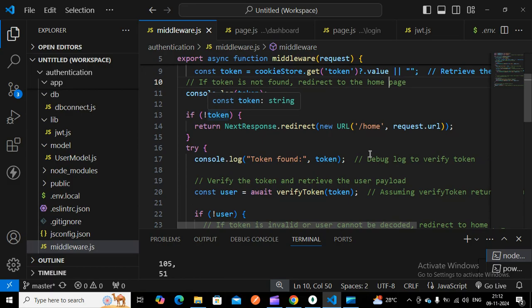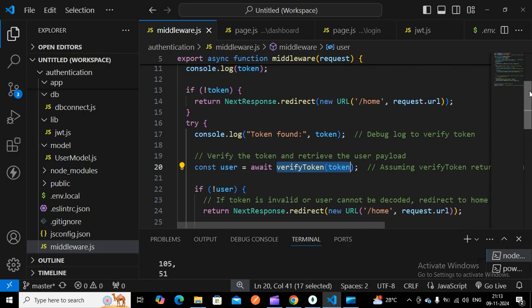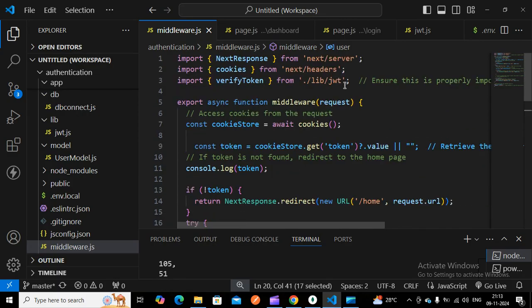If my token is not available, it redirects to the home page. So here the request.url, in the sense localhost:3000/home, it will redirect to this particular home page. If my token is available, it goes and checks with the verify token function, which is available in lib/jwt.js.